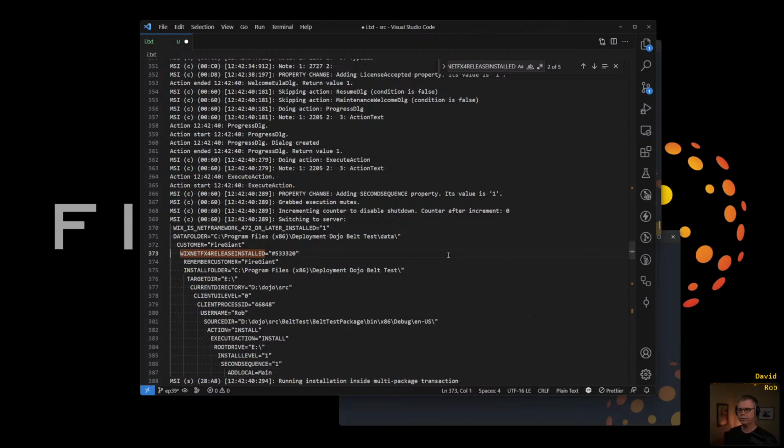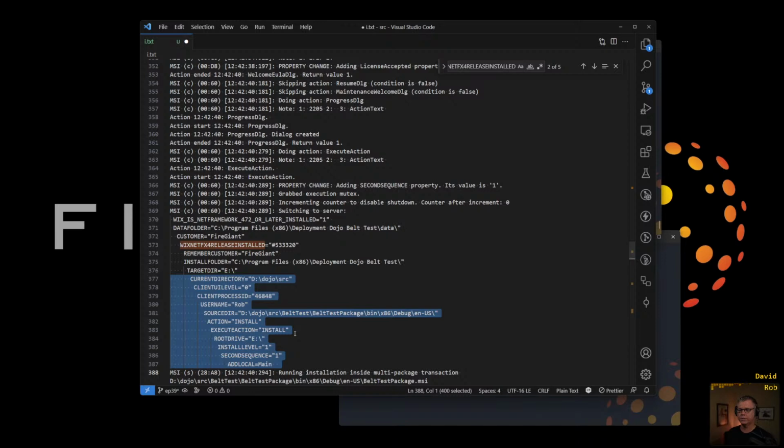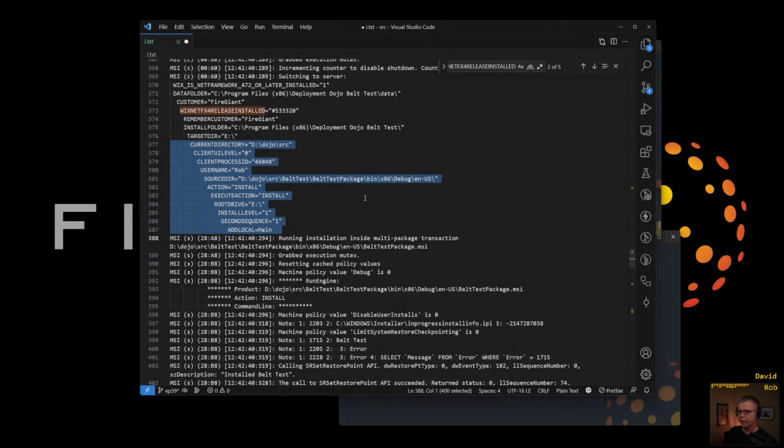These up here, these first few look like ours, right? You've seen those. There's the remember customer, and then install, and then target dir. But then you get down to these, and these are all ones that the Windows installer provided for us. Okay, we can dig into what they are, but they're not terribly interesting right now. All right, so that's that side.